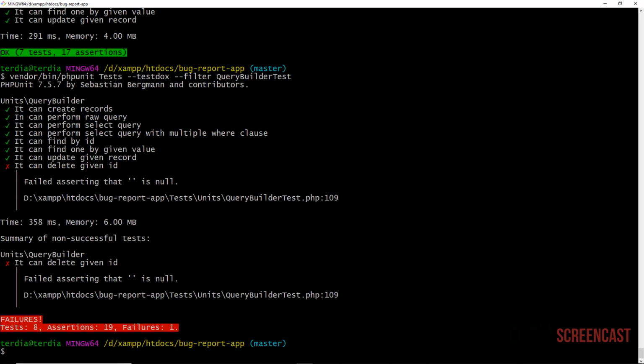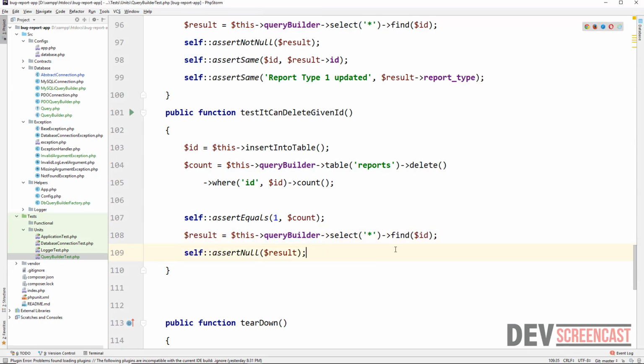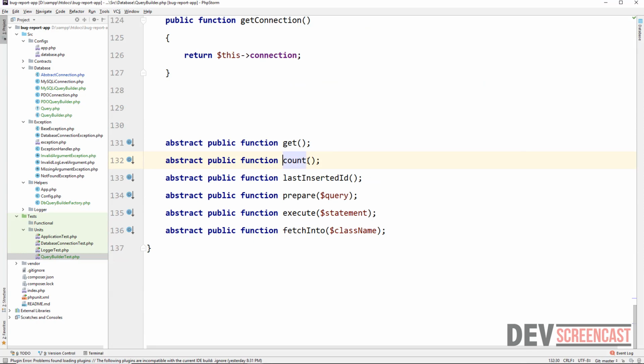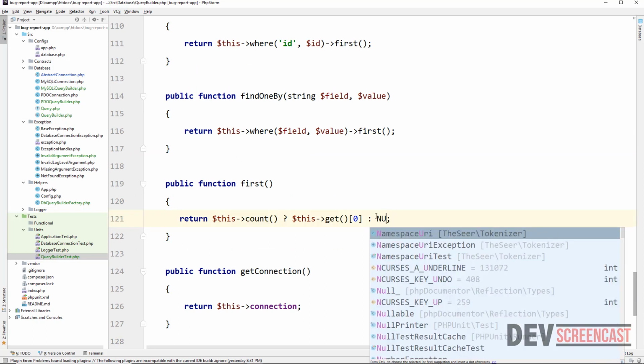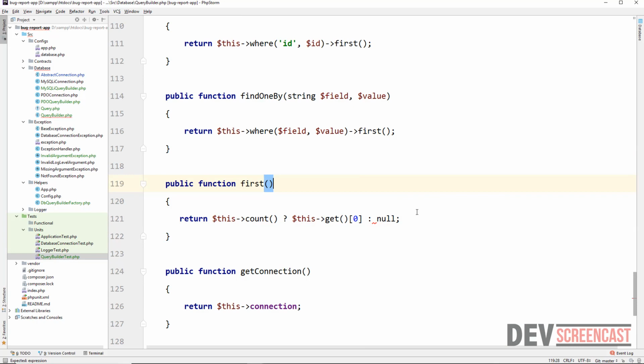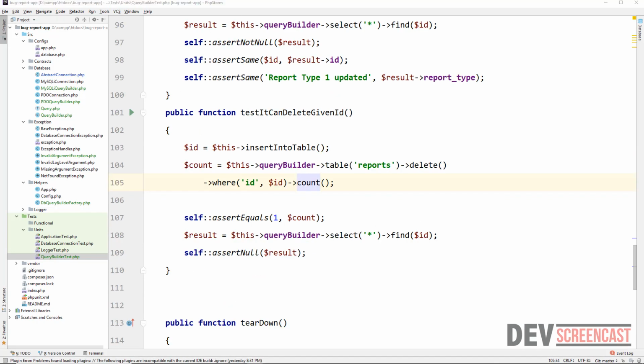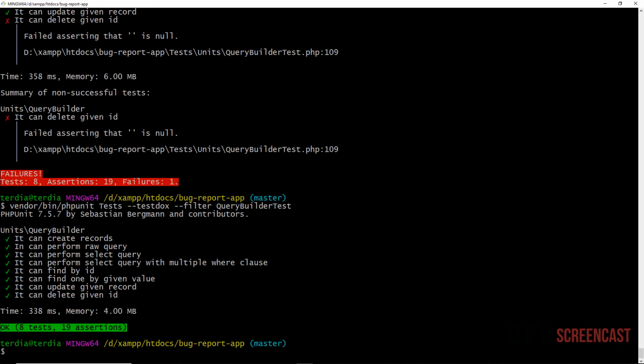Okay, so fail asserting that empty string is equal to null. So this is really not a big problem because we are actually returning empty string. So we can now ensure that from count or really it should be first. So it's the first method. So let's just return null. Okay, so instead of doing that, we return null from there, and then we execute again, and now we have all our tests passing. So we can create record, we can search for record in database, we can update record, and we can delete record from the database.